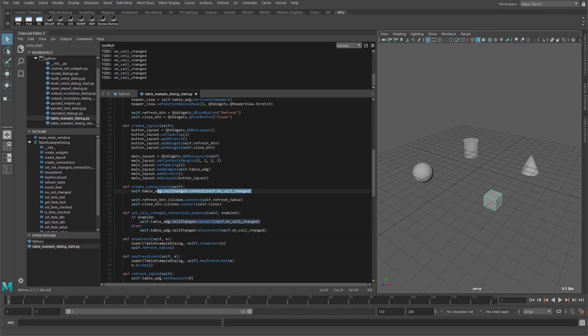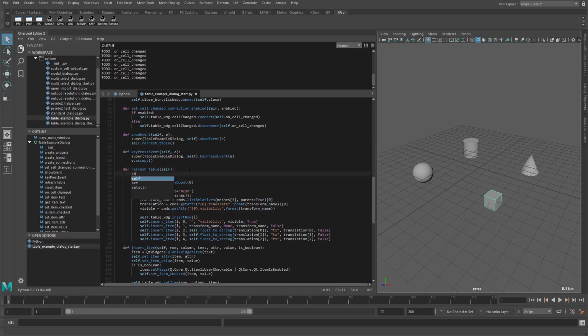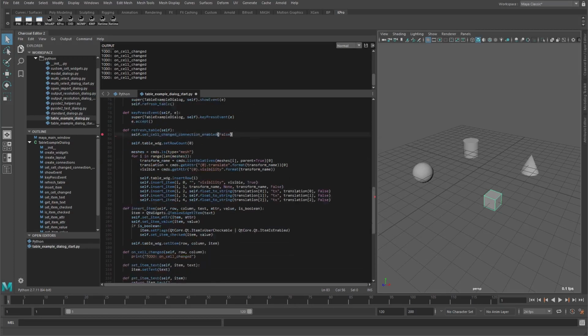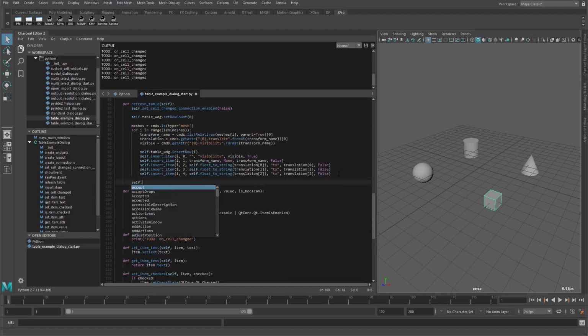Back in createConnections, I'm going to turn this on by default. And then I'm going to toggle it in refreshTable. So at the start of the method, I'm going to turn it off, and then at the end of the method, I'm going to turn it on. And I'm going to do the same for onCellChanged. But first, let's verify that this has solved the problem, and I'm not getting all of these onCellChanged messages when I refresh the table.